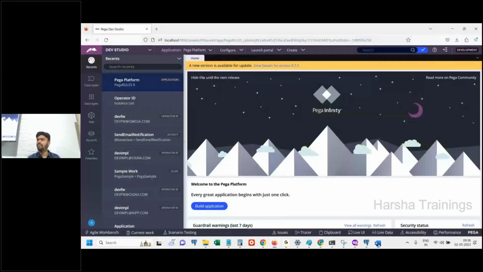Where am I now? In which application? Default credentials only, I am in the default login only. I did not go to the framework application, and I am not creating my implementation by logging in to the framework. I am creating my implementation application also at the Pega platform only.